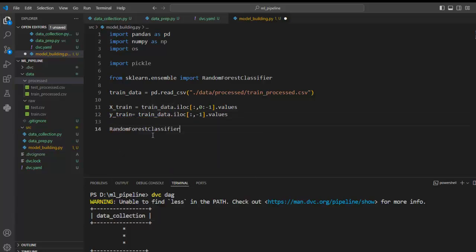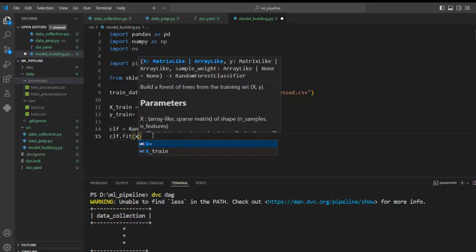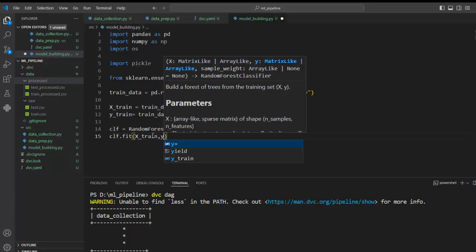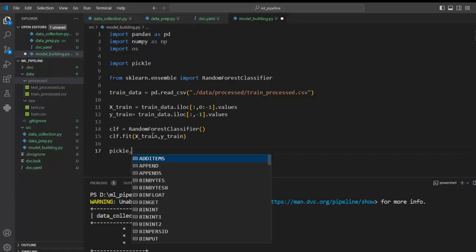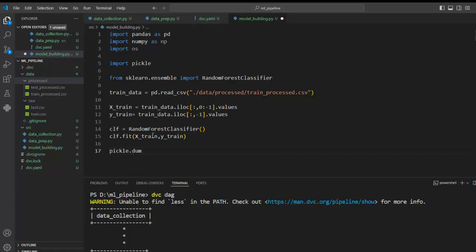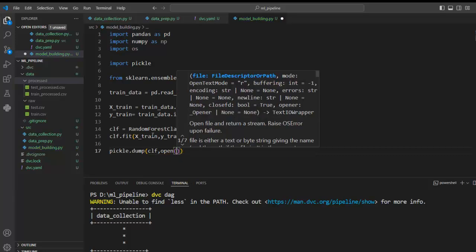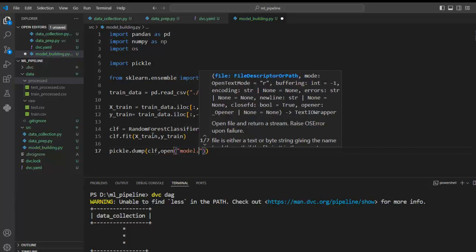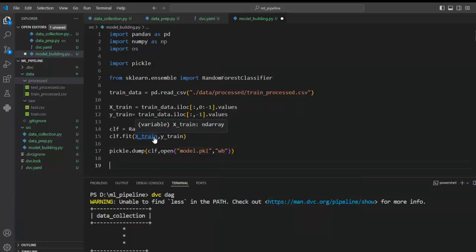Now let's create instance of our random forest classifier with name clf. You can use any. Now let's train our classifier on X_train and y_train, on our training data. Now let's save our model using pickle. So we have to use pickle.dump. Here we have to pass our classifier instance and let's open this file model.pkl in write binary. Let's save this code.